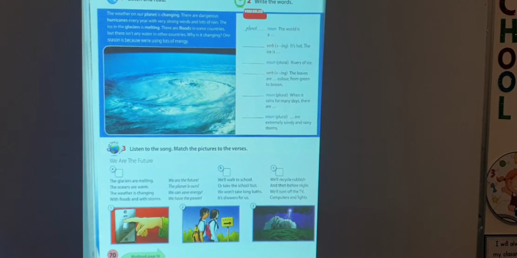Now, number 4, it's a word that has an ing at the end of it. It's a verb with an ing. The definition is the leaves are color from green to brown. What is the word? The leaves are changing. Write it on the line.